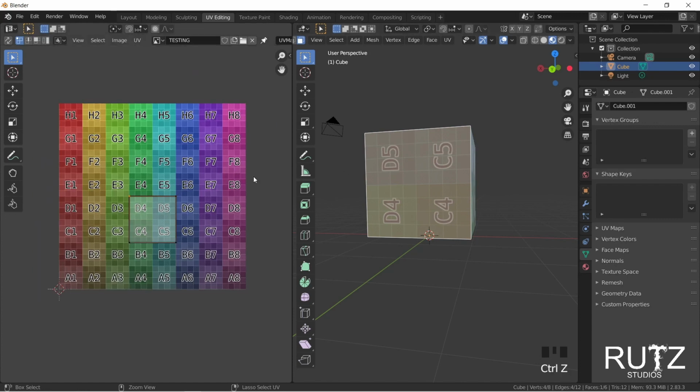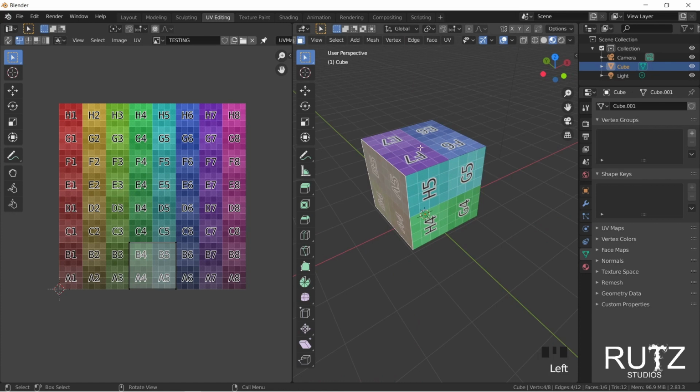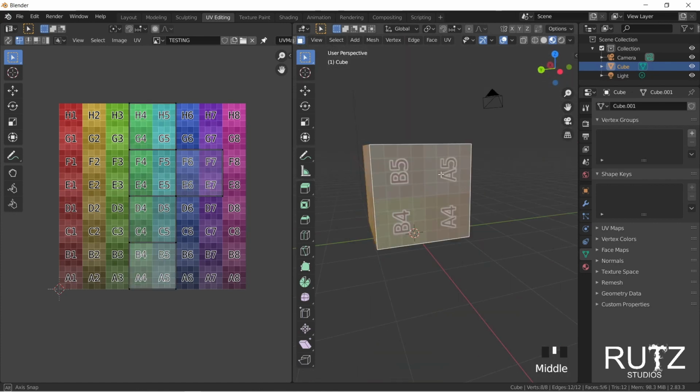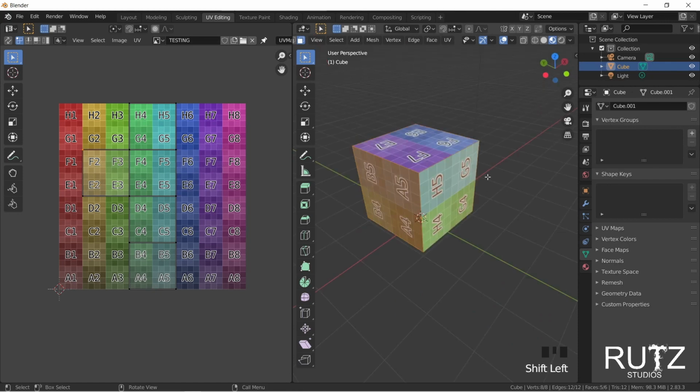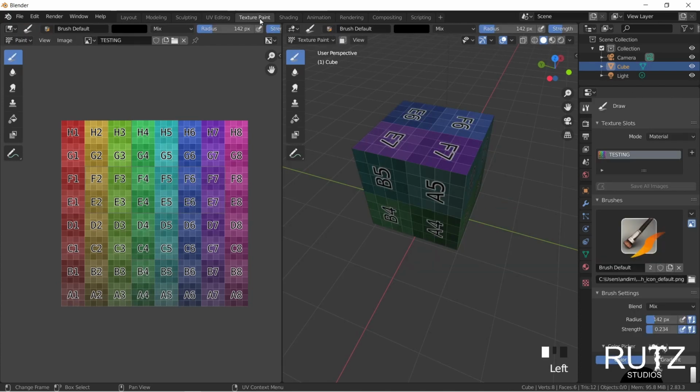So that's what a UV map does. It creates a layout of your flattened object and lets you assign textures to it in a logical way. Okay? Let's go back to painting.